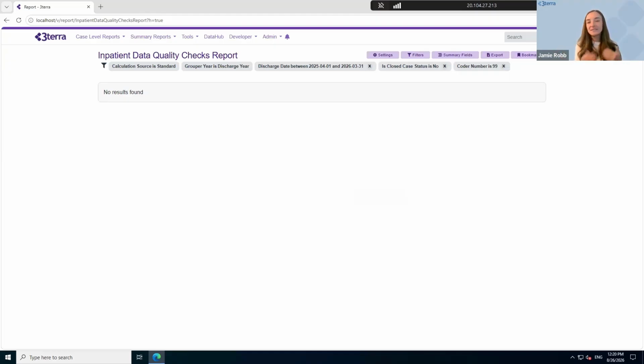But just remember, the system is refreshing nightly, so it's always worth checking back in case any new records have been flagged in here for your review. And this is another great use case for bookmarking as well, so you don't have to make these adjustments every single time.